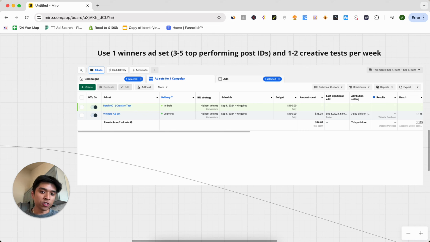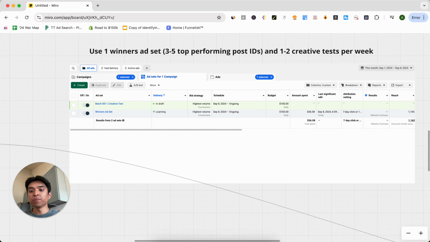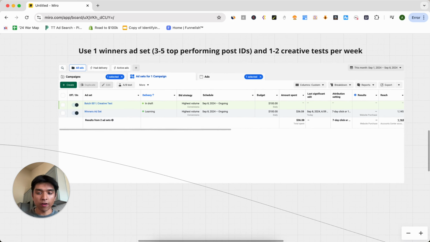So one winner's ad set, one to two creative tests per week. Depending on the results, you can pause creative tests, and if creative tests go well, you can take the winners of those creative tests and insert them into the winner's ad set.